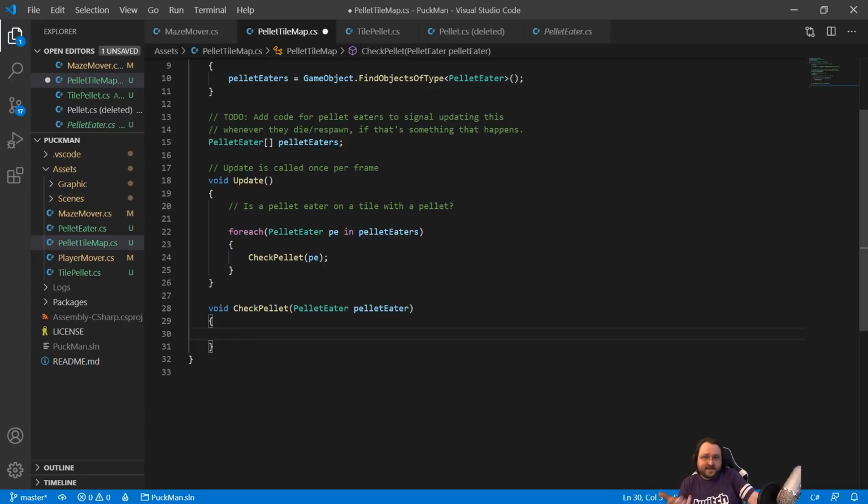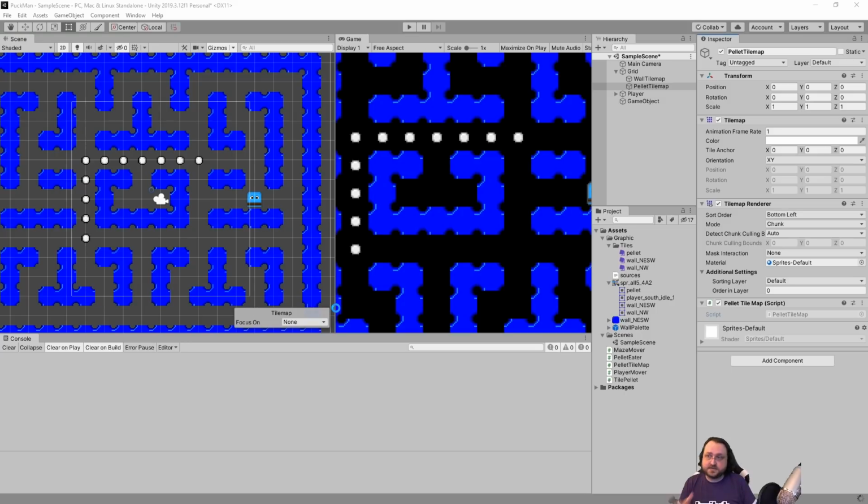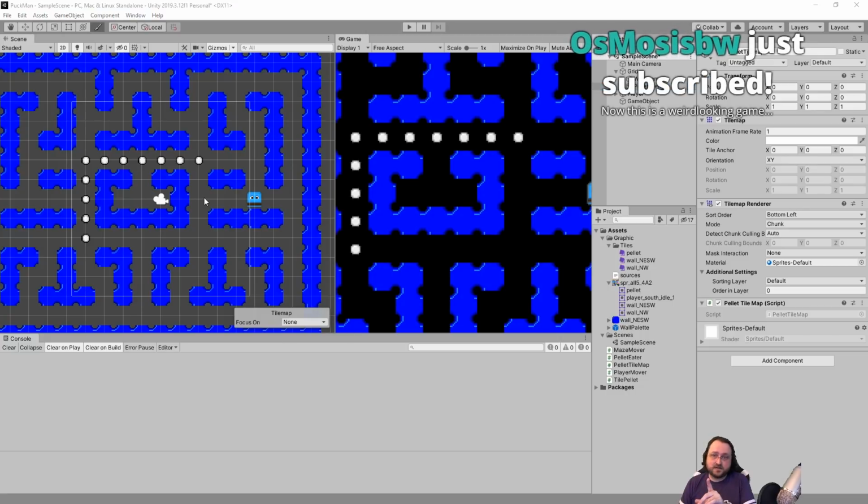There's actually no way for us to loop through each pellet here, because pellets are not game objects. In our current version that we're working on here, a pellet is not a game object. It's simply a tile on our tile map.